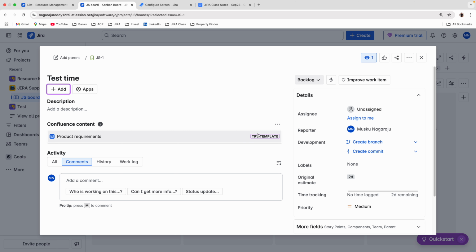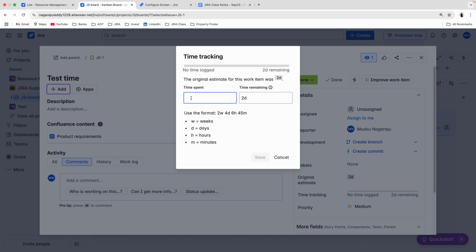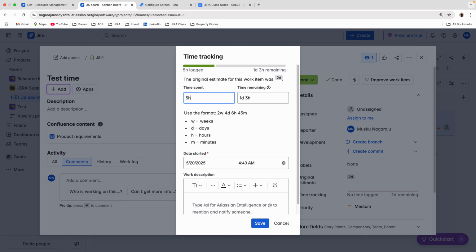Okay, so now I'll start working on it. Then I completed the ticket. Okay, it's done. But how much time did I spend? After work is completed, they'll go to these 3 dots, log work. If you click on log work, time spent, so the estimation is 2 days. So I spent only 5 hours.